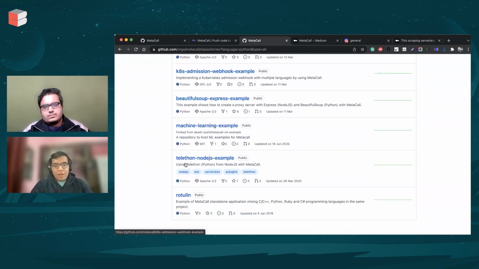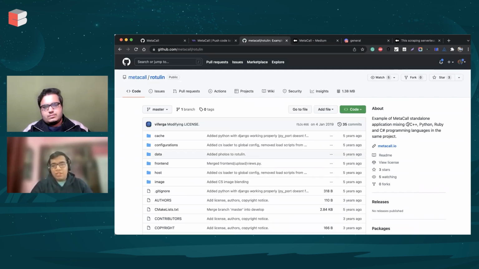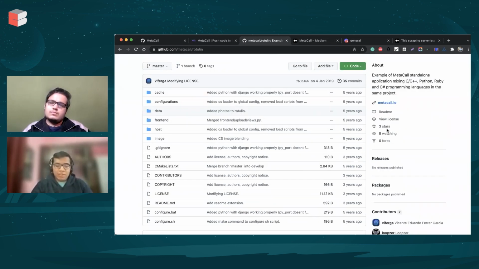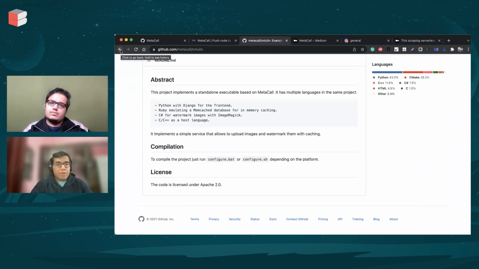We also have a standalone application that mixes different programming languages all together. We have got C, C++, Python, Ruby, and C#, all of them being used in the same project itself. So these are quite interesting examples to study if you want to go about creating a whole enterprise application using MetaCall.